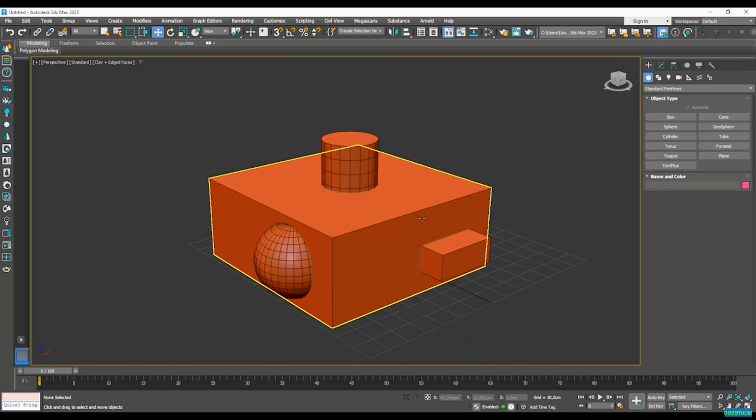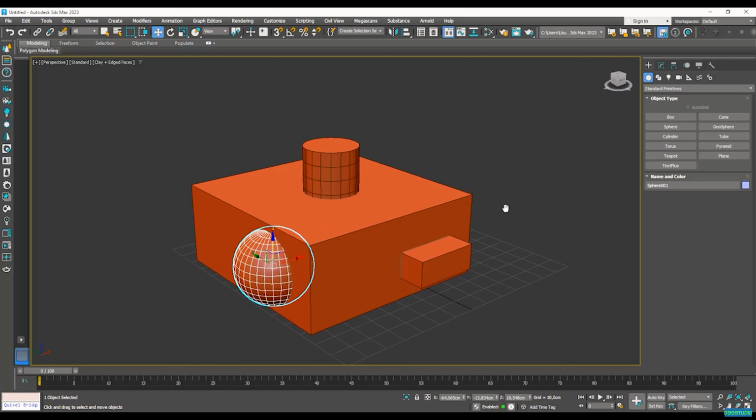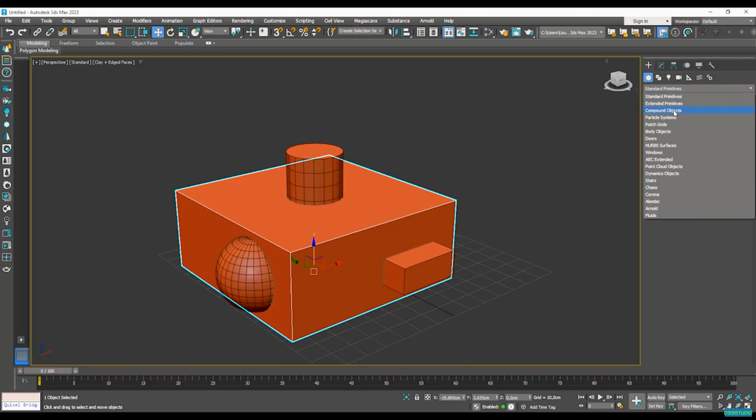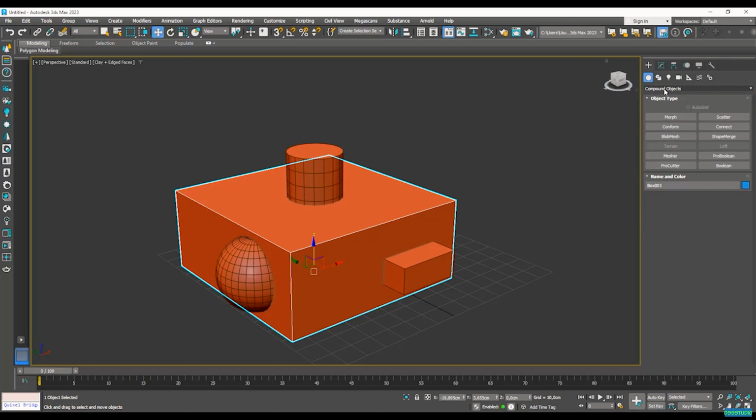Now, what if I wanted to create a subtraction using these geometries? So let's pick the box and head over to the compound objects. Inside compound objects, we will find these ProBoolean and Boolean functions here. The difference is that Boolean will act as a non-destructive way, so it's just going to add a modifier, but ProBoolean will actually convert this geometry into this kind of element here. So let's try ProBoolean first.